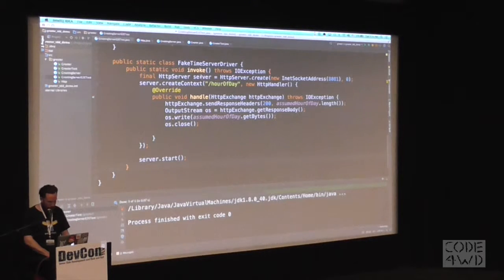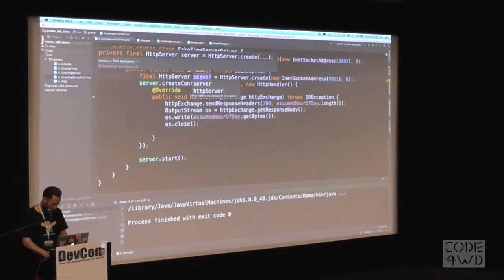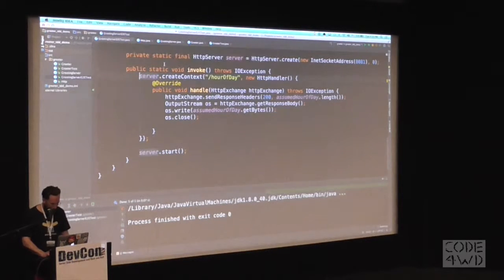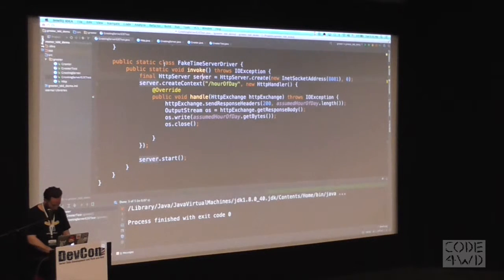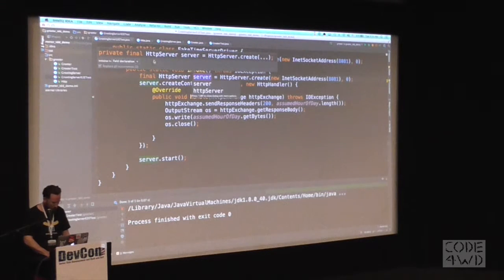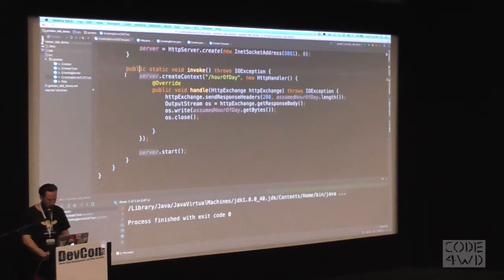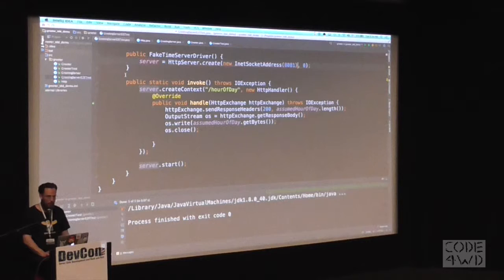is I'm going to make this server a field of the driver class by doing Command F. And I'm going to start it in the field declaration. So I can't do that. I'm going to move it into a field, and I'm going to start it in the constructor. The reason I can't do it is because it throws an exception. So now I will just let the exception fly out from the constructor.